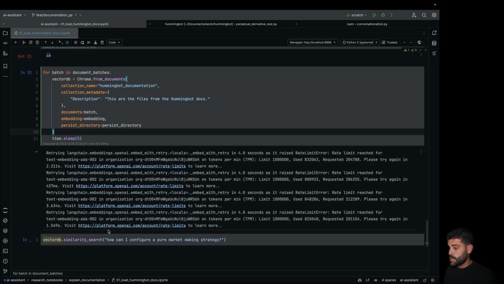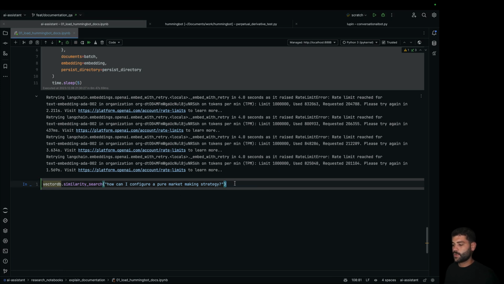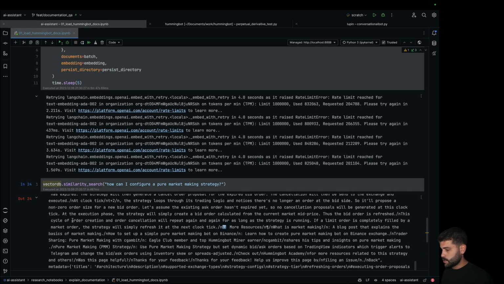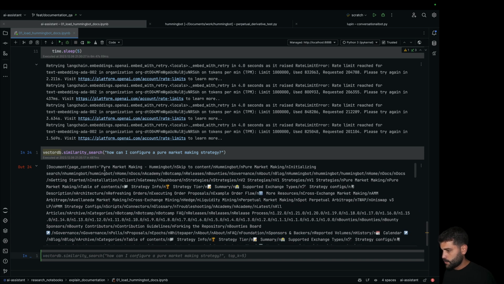But well, now we have this vector DB and we can make our first query to the vector DB to see which are the documents that it is retrieving when we are asking, like, how can I configure a pure market making strategy? So if I run this, you can see that we have some documents retrieved. Let's see which is the first one. Page content, pure market making. So well, we have our first system up and running.